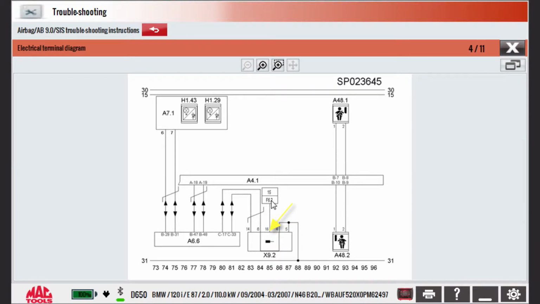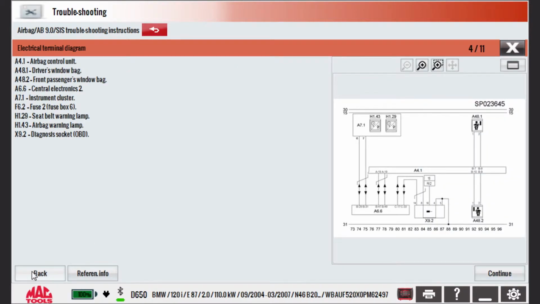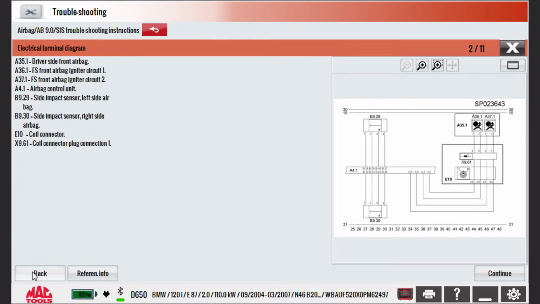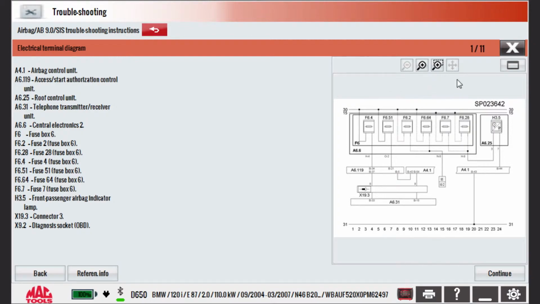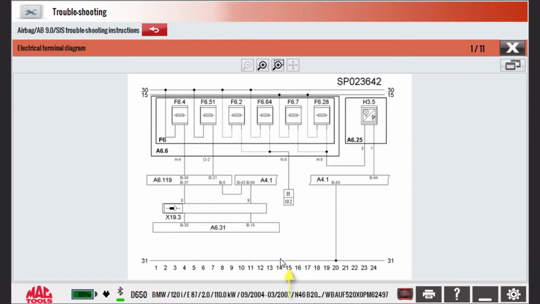It's the positive supply. To navigate in reverse direction, I'm shown that this wire goes to component F6.2 at position 15. Finding position 15 in the same manner as before takes you back to our first diagram. Following the wire shows it coming from fuse 6.2.